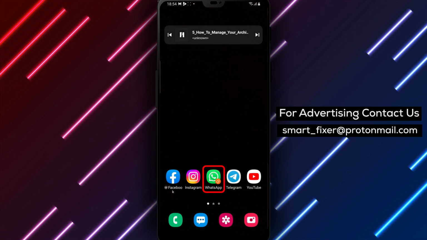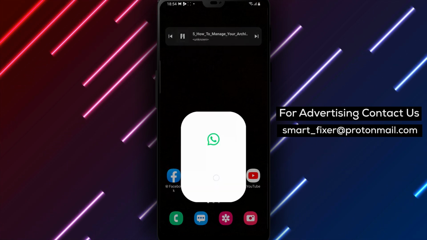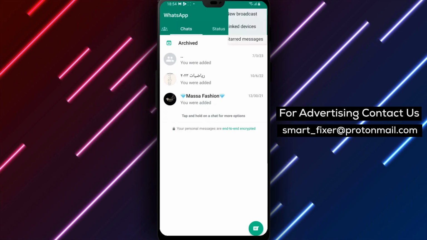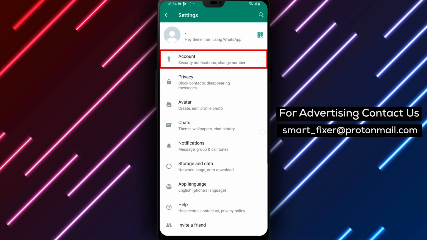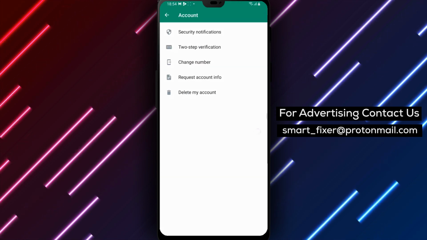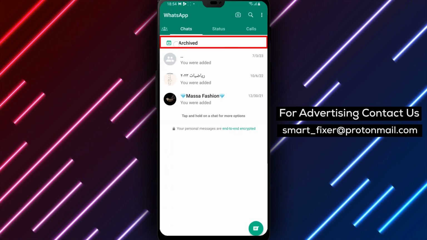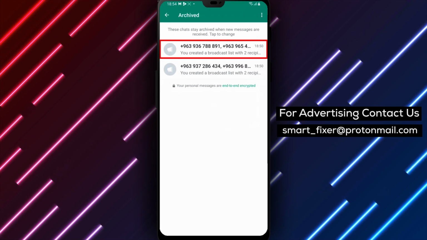To get started, open WhatsApp on your phone. Tap on your profile picture in the top left corner of the screen. This will take you to your account settings. Next, tap on Archive Chats. This will display a list of all the chats you have archived. You can tap on any chat to view its contents.